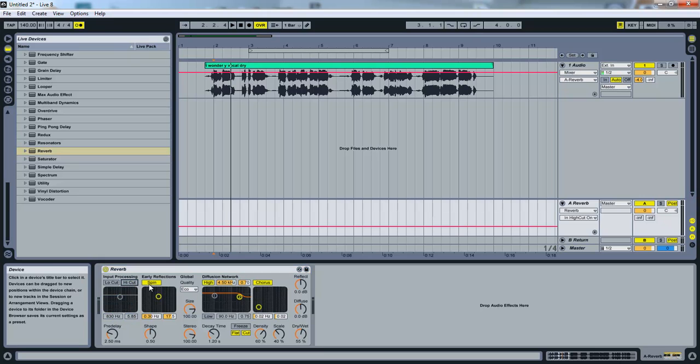Let's take off high cut, change the quality to high, and I usually put the decay time up to 1850, because it's in milliseconds, and just put the wet dry all the way up on your send.